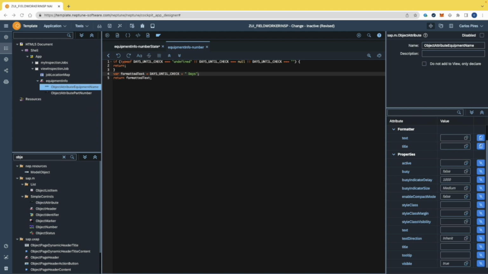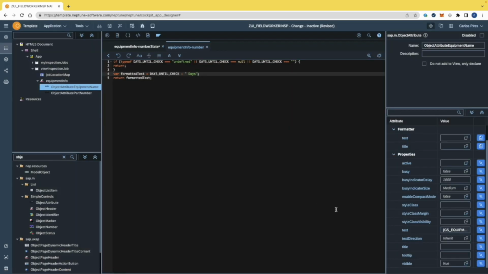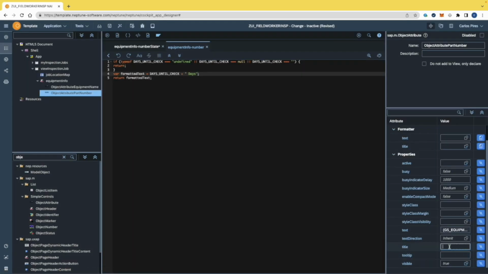Now let's configure the object attribute equipment name. On the text, we want to bind the name, and on the title, let's put equipment name. Let's do the same on the object attribute parts number. In this case, on the text, we want to bind the part number, and on the title, let's type part number.